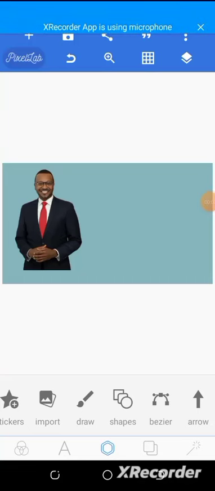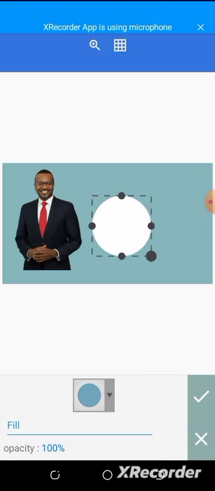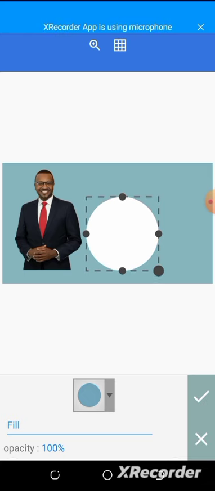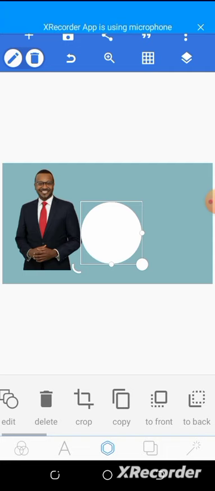In this video I'm going to show you how to place an image inside a round shape. So I'll click on my shape to choose this round shape here. The main goal of this video is to show you how to place this image inside this shape.